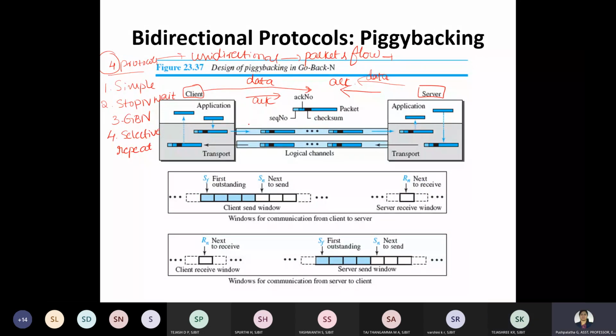When the data has to be shared between both the client and the server, we call it bidirectional protocols. We'll talk about piggybacking added to it. When we say that it is a bidirectional protocol, as I told you, there is a flow of packets in both directions. Now, what is piggybacking? Piggybacking is in order to reduce the load of the network.